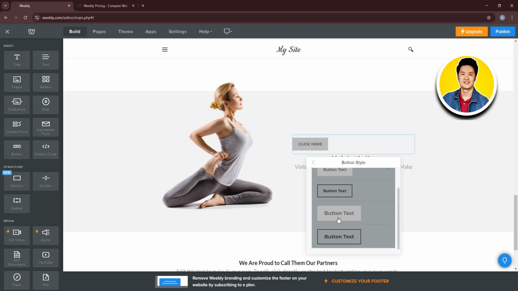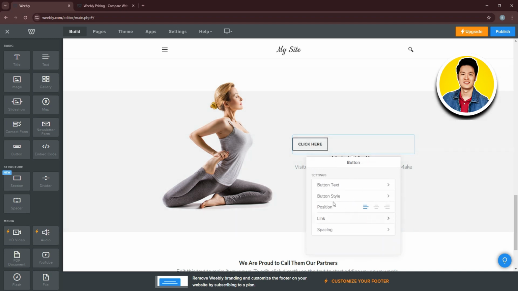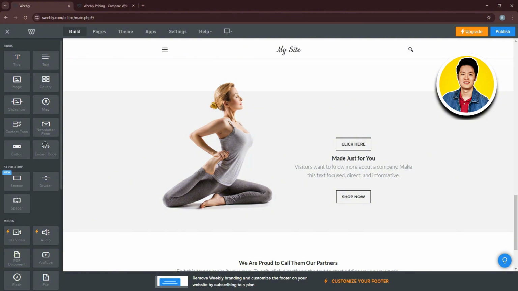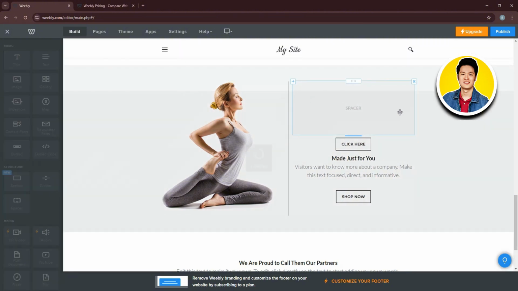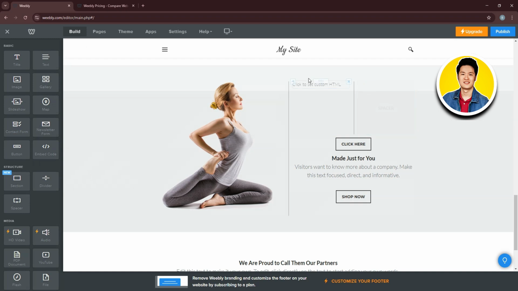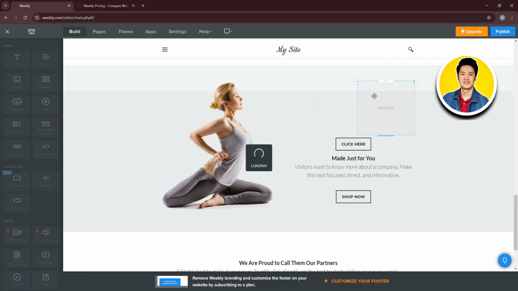Then go over to the button style and choose one from these options. After that, go to the position and you can set it from left, middle, or right. Now, go to link and add a link if you want. Also, on the left panel, you have the option to embed code. Just drag and drop the embed code section onto the page where you want. After that, set its position by dragging it around.